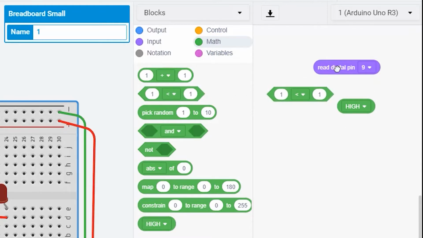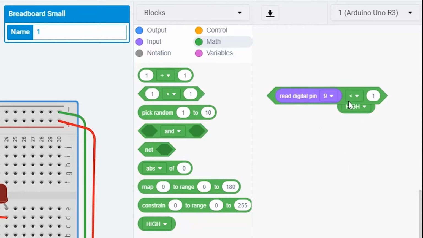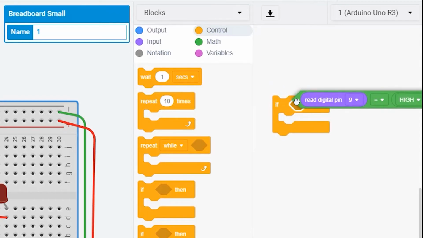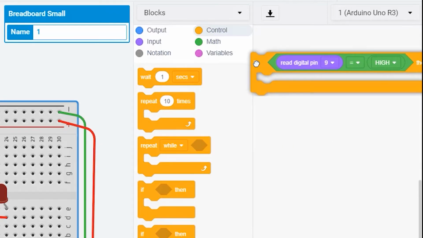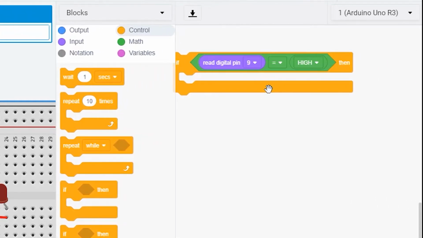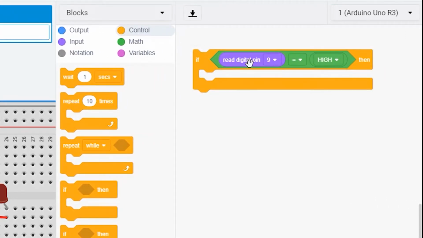And what I'm doing here is read digital pin 9 is equal to high. And we're going to put this in an if statement. Get a little more room here. So if the read of the digital pin 9 is high, then we're going to do something.